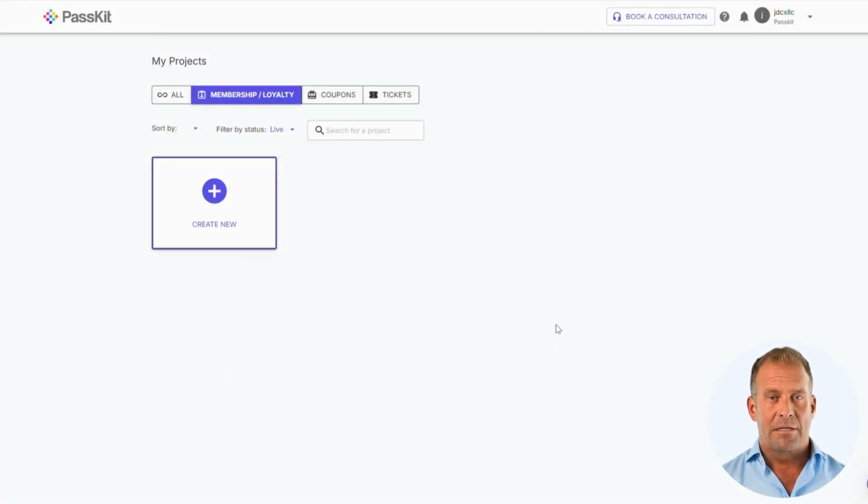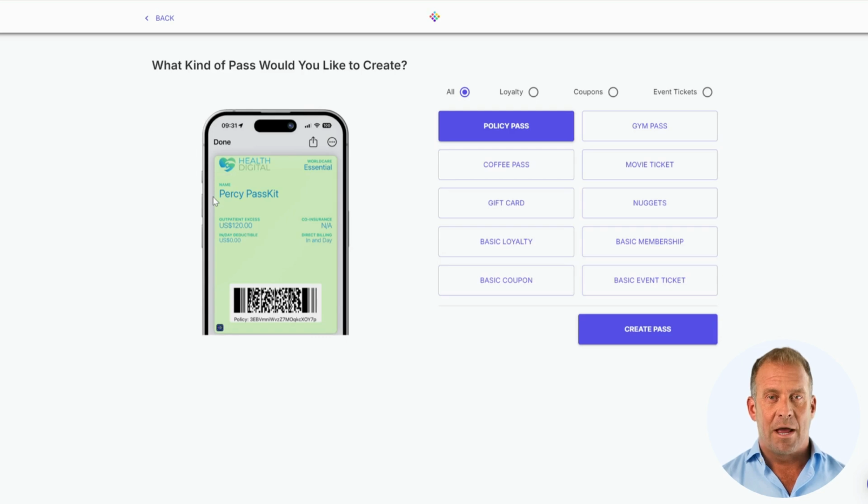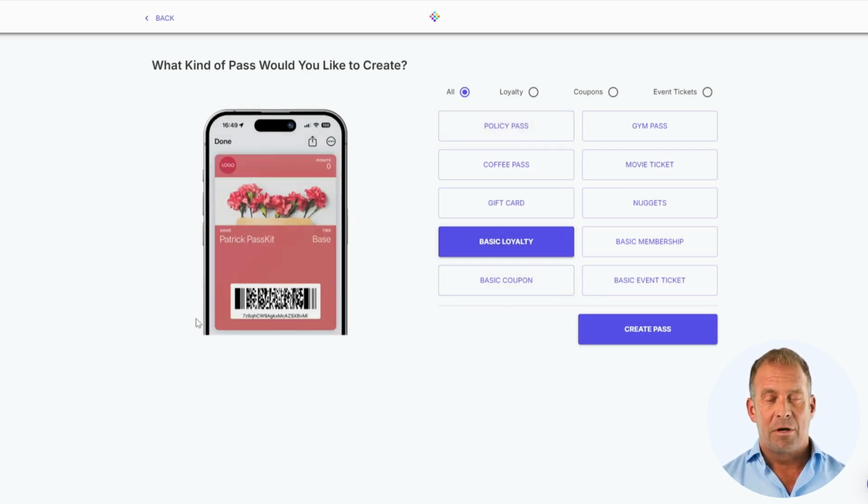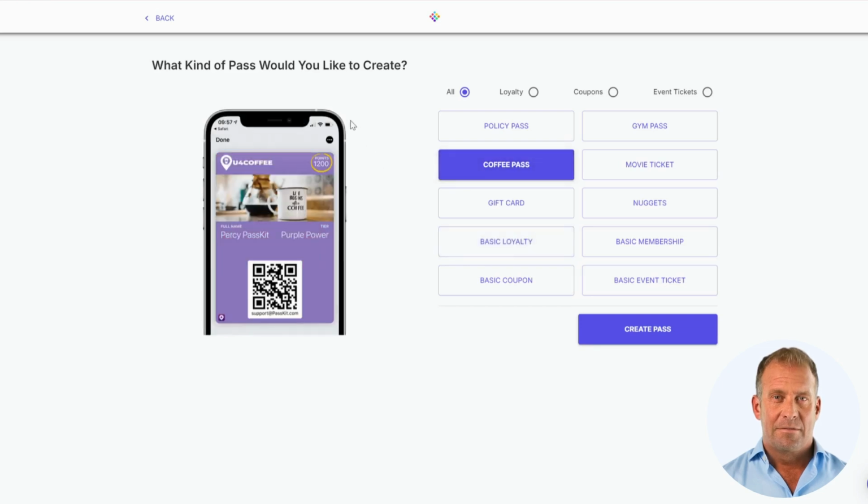Once you have signed up for Passkit, you will be directed to the dashboard. To start creating a digital loyalty card, press Create New. You will see all the different passes that you can create. As we are making a loyalty card, the best option will be Basic Loyalty. We also have an example Coffee Loyalty Pass that you can use as well. Okay, click on Basic Loyalty and press Create Pass.